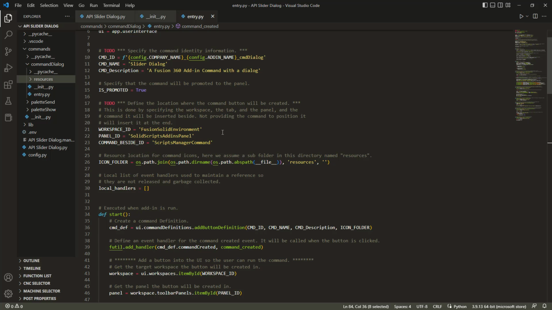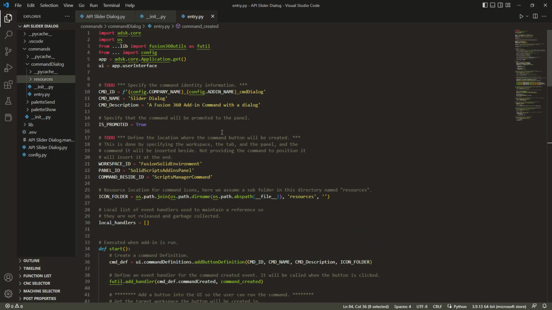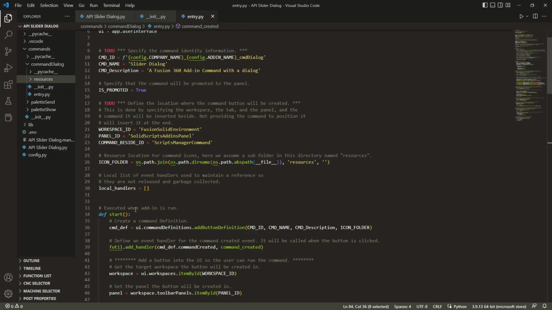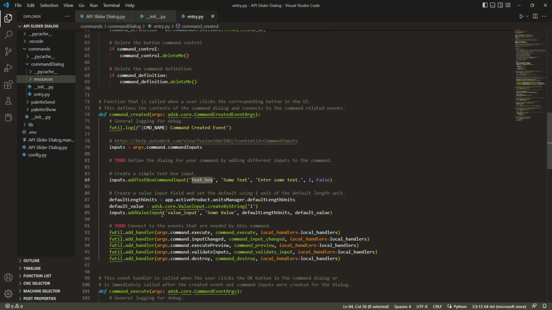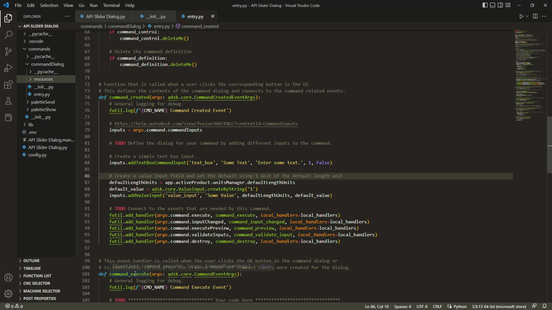So now that we're inside of this code, we need to think about what information we need. We are going to have to gather information about the user parameters, but that's not the first step for us. The first step is to make sure that we understand how to display a slider, and then we can worry about all the little bits and connecting the pieces together. So find the bit inside of the code. We're going to scroll down until we find the command created section, and we have creates a simple text box input, and we have creates value input field. And below that, we start to have the handlers, and then it moves into the command execute.